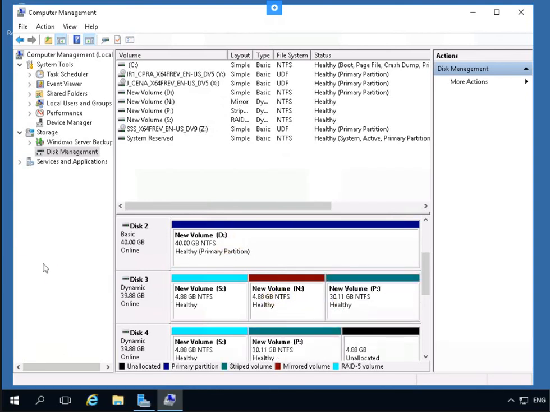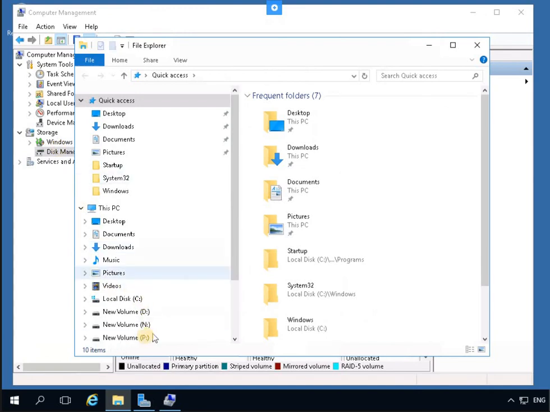Back on the Computer Management console, you can now see disk 3 after the process is completed. You can notice here the new volume P, the striped volume, displays a healthy status. To verify the availability of what we just created, as usual, just open File Explorer and check P.